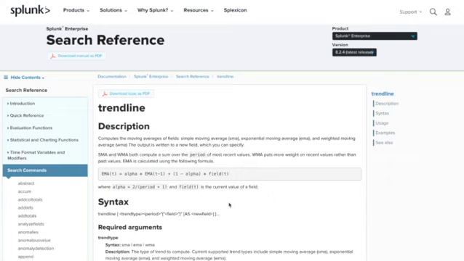So let's move further. The definition of trend line is computing the moving average of fields, simple moving average first. It considers simple moving average, exponential moving average, and weighted moving average. The output is returned to a new variable which you can specify.